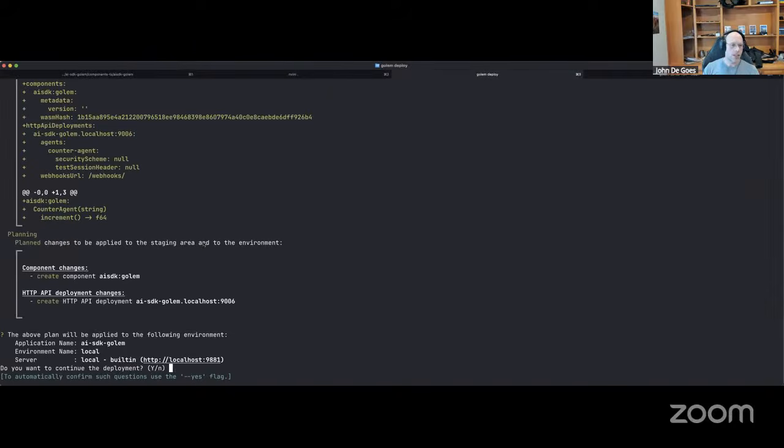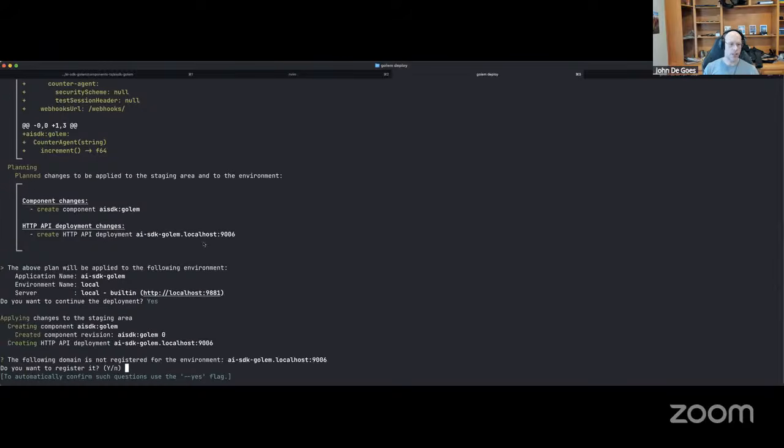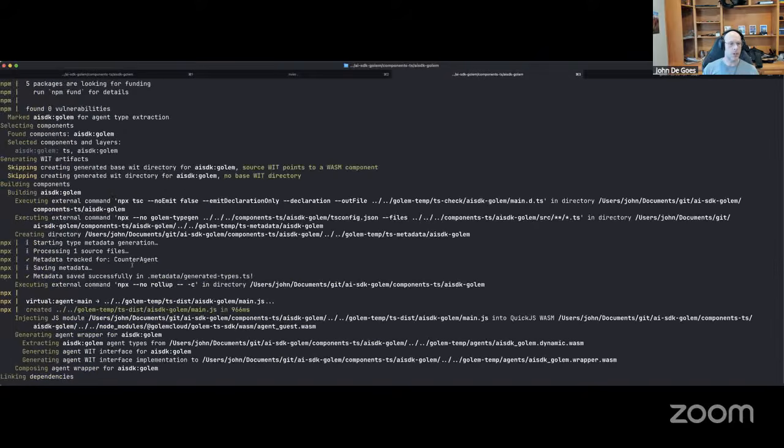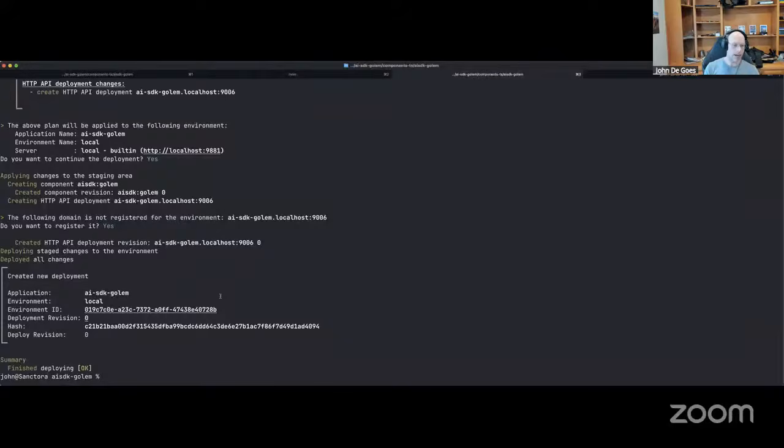Right. So there we are. Deploy, and Golem deploy does a little planning process. It shows you what's going to be changed before it does it. I do want to continue the deployment. We need to register this domain. Yes, yes, yes. And there we have it. It should be deployed now. There were no errors. Golem does build it as part of the deployment, so we don't have to worry about that.